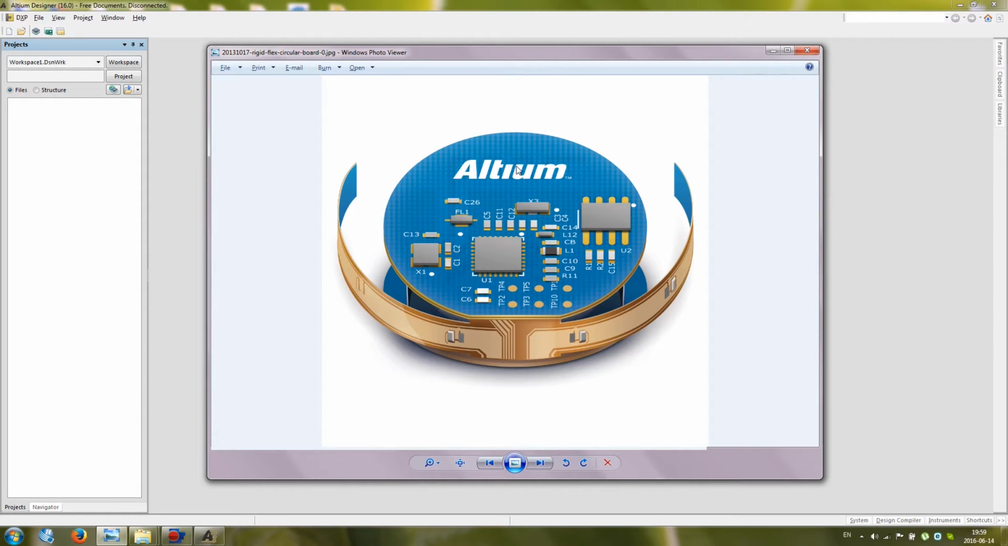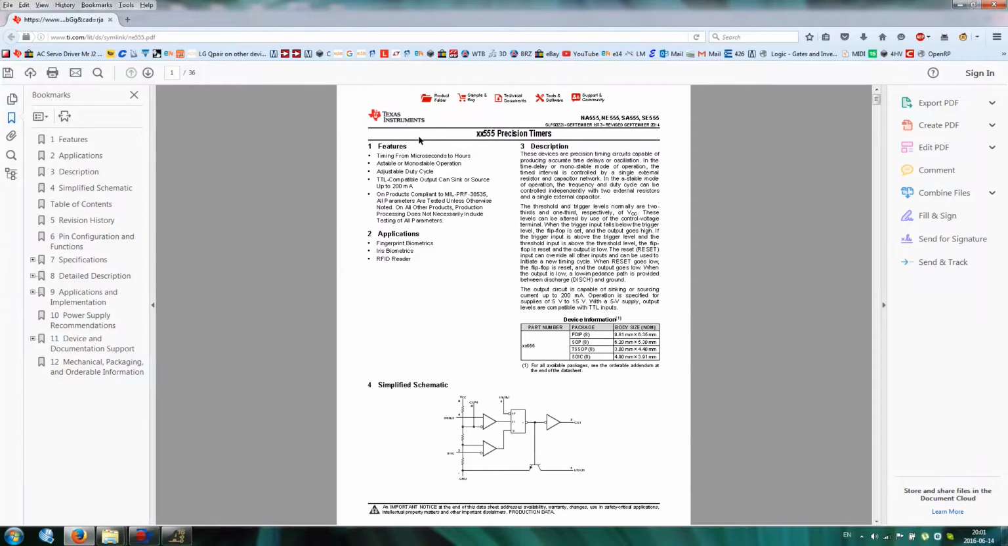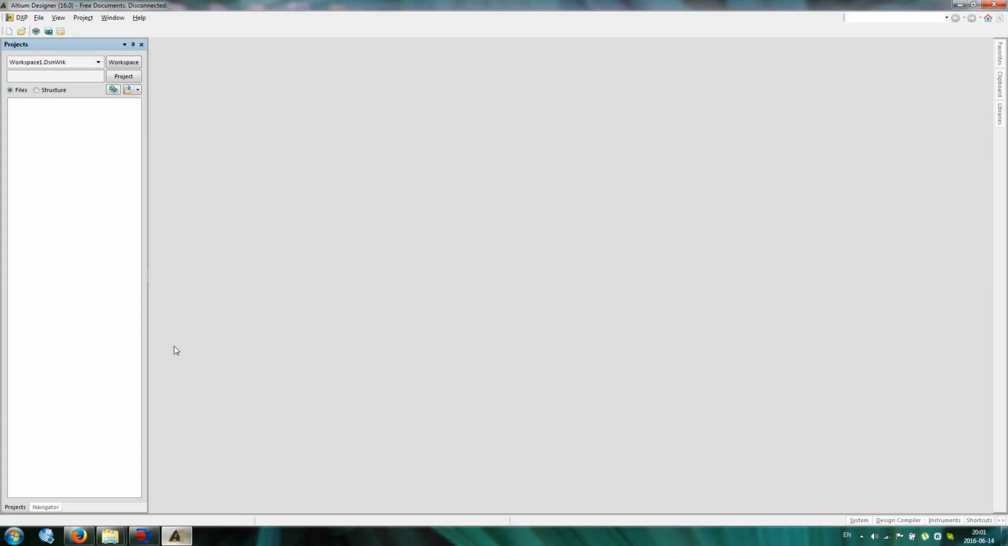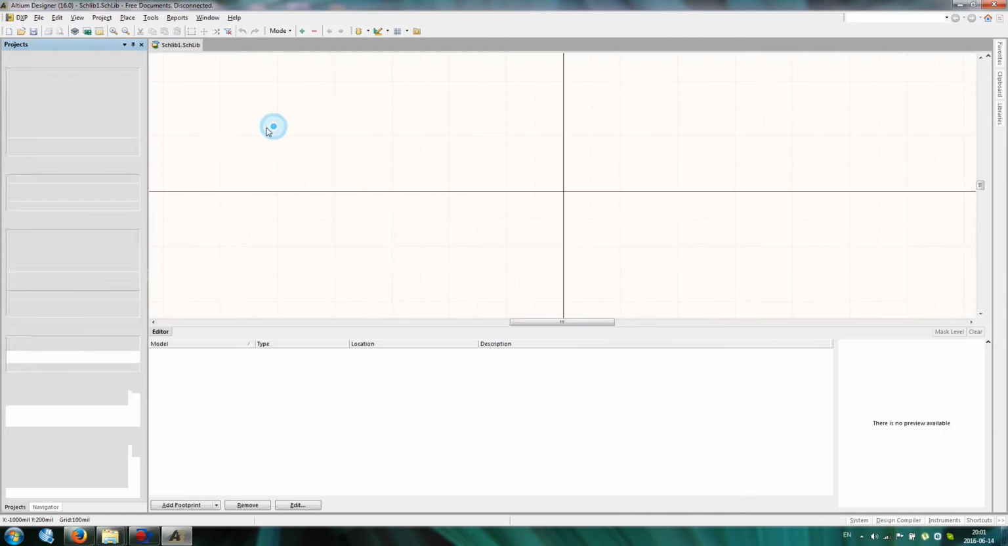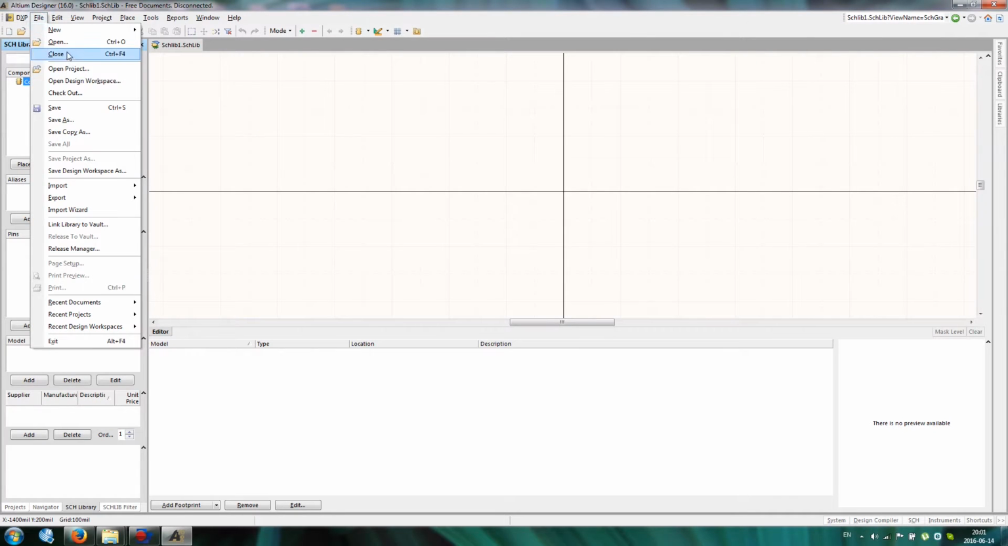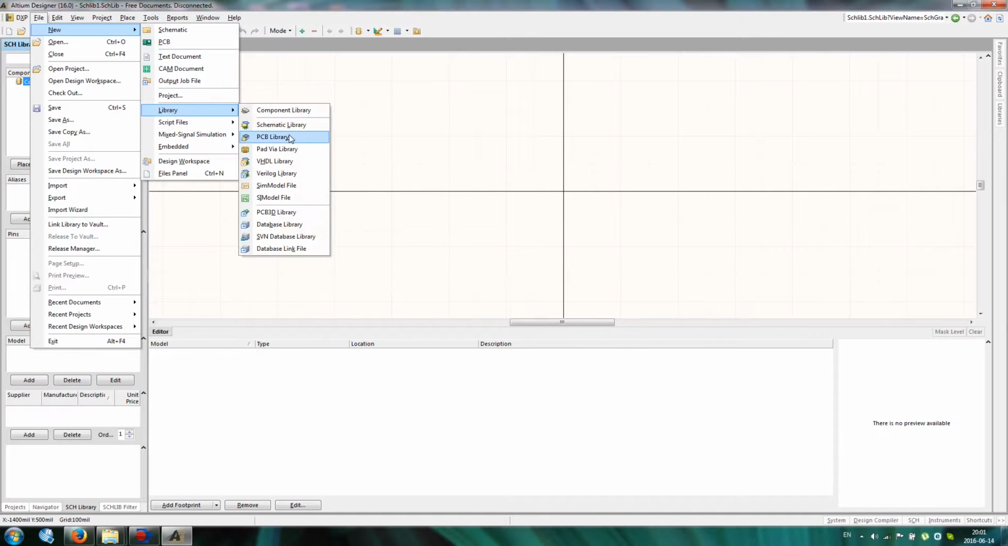So let's get started. Okay, so first thing to do is to create a component inside your library, because you need to have library in order to work with the Altium Designer. So let's make it. Okay, so we select library and schematic library, and after that we will select create library file new PCB library.